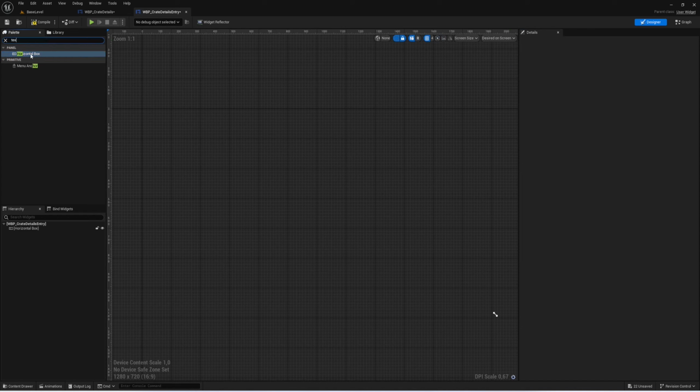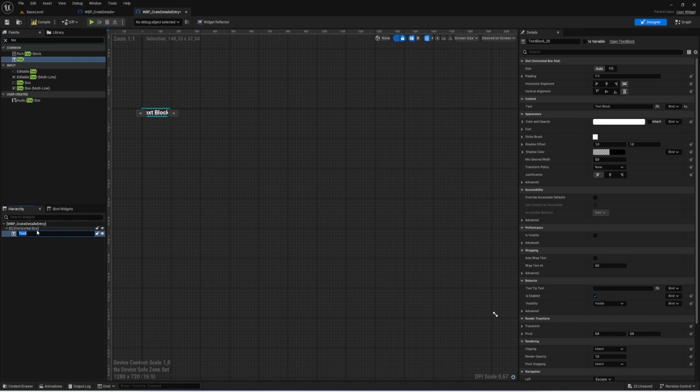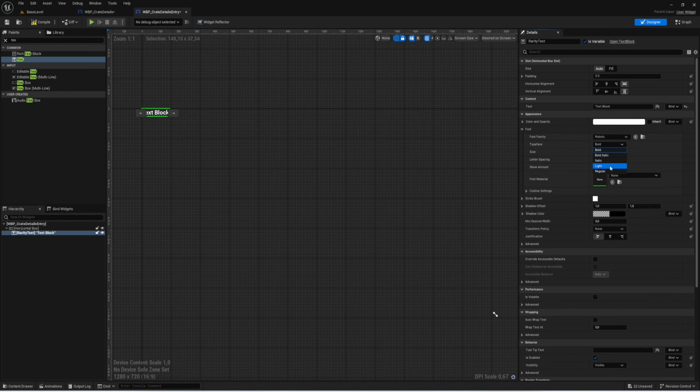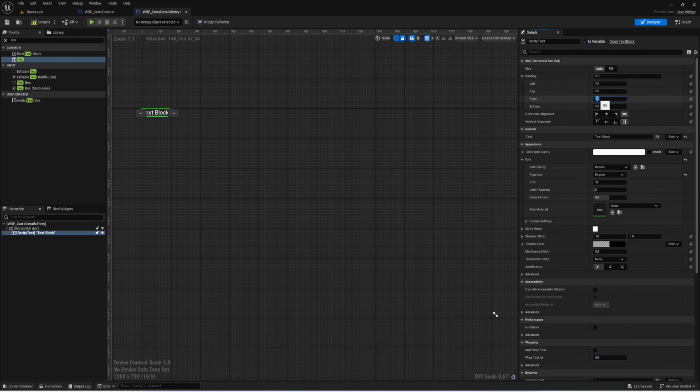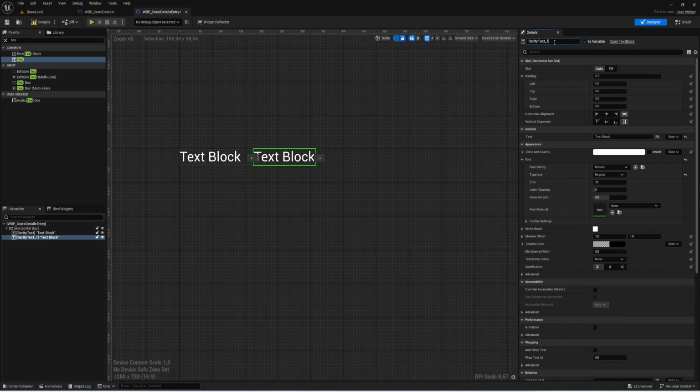Inside this horizontal box, we're going to add a text. This is going to be called our rarity text. It's going to be variable. I'm going to set the font to be regular. You can now Control D to duplicate. Well, actually the first one, let's add a padding to the right of let's say 30. And now let's duplicate it like so. And we actually don't need the padding on that. So there we go. The second one, we're going to call crate details entry text.